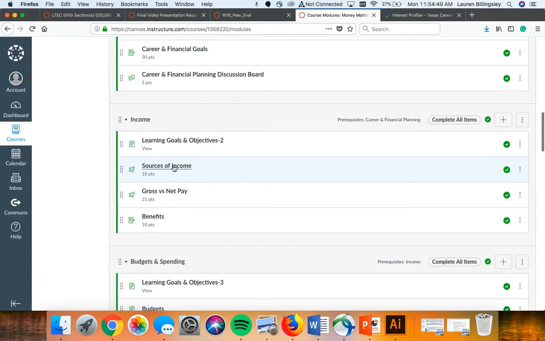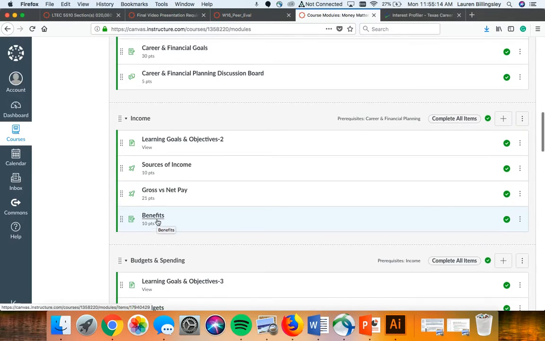With income, we have identified different sources of income. And basically, the difference between earned income and passive income or investments and stuff like that. We've got gross pay versus net pay, because that is a painful realization that a lot of people end up having whenever they get that first paycheck. And then benefits and how those work.